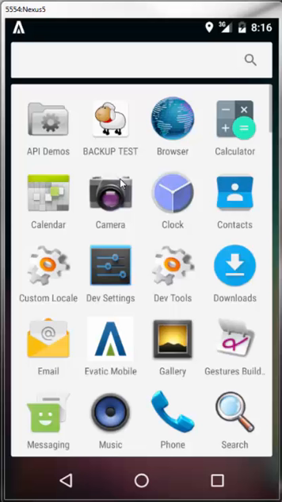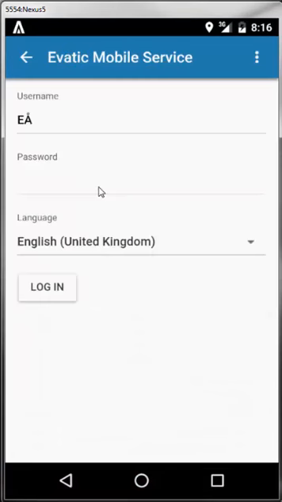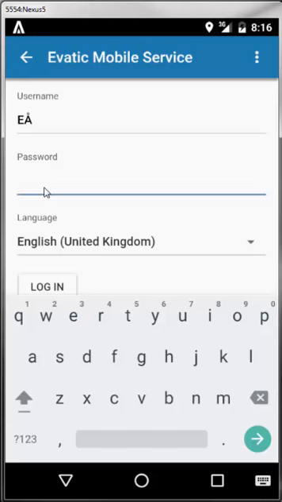Hello! In this tutorial I will highlight what's new in EMS5 compared to previous versions. Let's start by logging in. You log in with your username and password as previous.